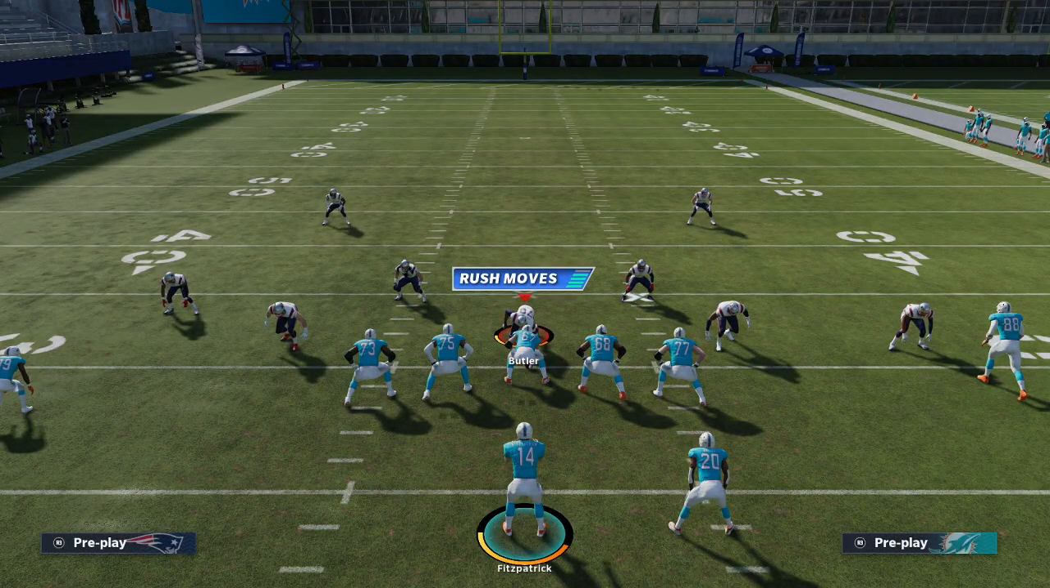So anyways, guys, wanted to get you this video out. This is one of the best passing plays in Madden 21.